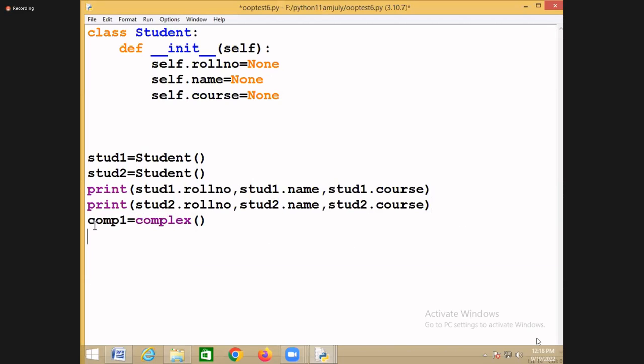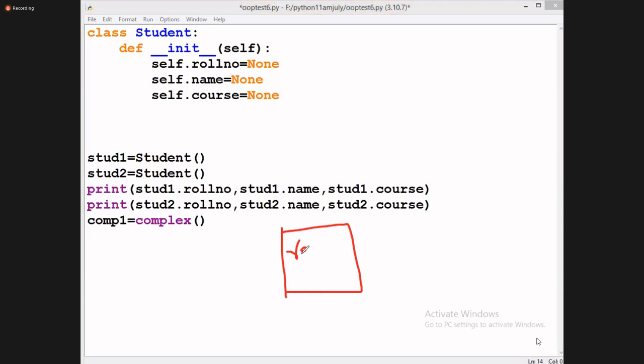Same thing, like suppose I'm creating complex number one. Complex number one equal to complex. Complex number is having how many properties? How many values? Two values. One is real and one more is which one? Imaginary. It means complex number is having how many variables? Two variables. What is the first variable? Real. What is the second variable? Imaginary. Student is having how many variables? Three. Complex number is having how many variables? Two.